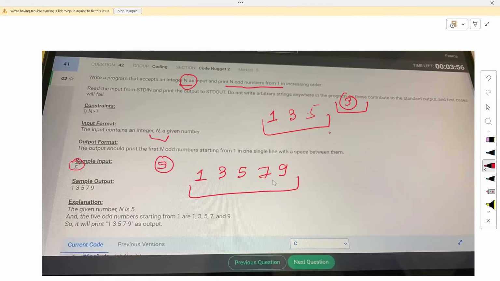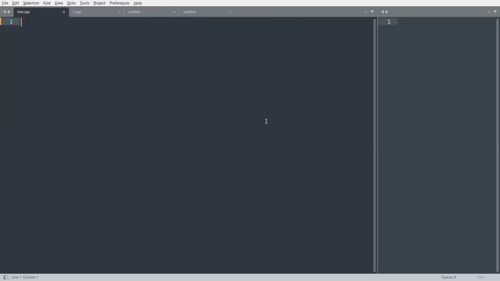So you can see here, this is the simple logic. You just have to print the first odd number starting from 1. And how can you get the next odd number? Start from 1 and add 2 to it, and you get the new number 3. Again add 2 to it, you get a new odd number 5. So this is the simple logic that we have to code here. So let's code that logic in my compiler.